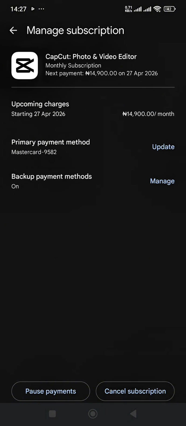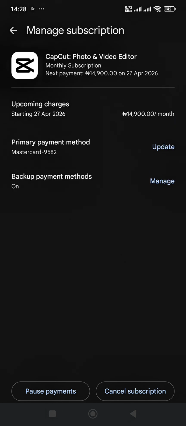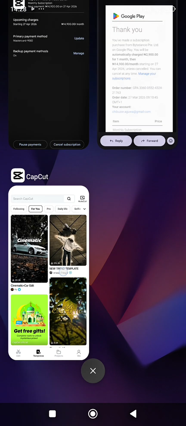I don't want to cancel it because I want to show you the second method. Like I said, the first one is using your payment method, which is Google Pay Protect, if you're using an Android device. The tutorial is Android based. And the second one is using the app. Now let's move to the more tricky one, which is using the app to cancel your subscription.